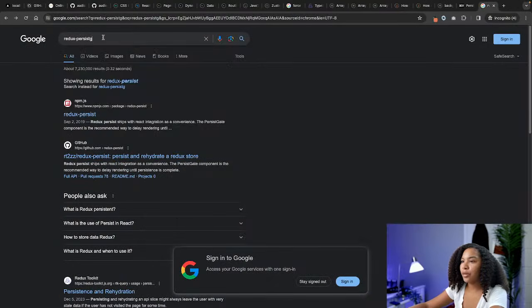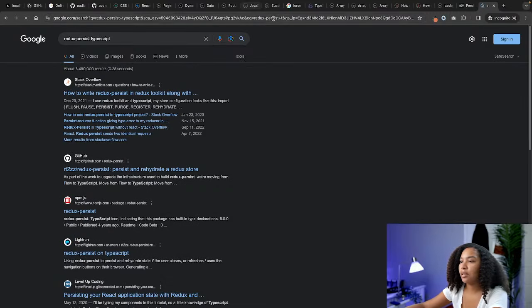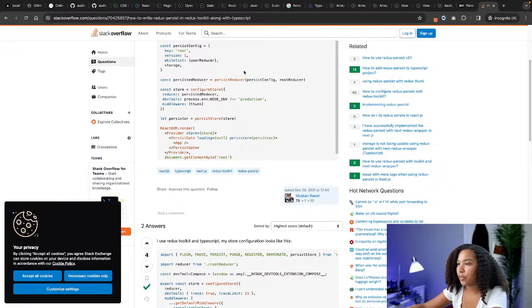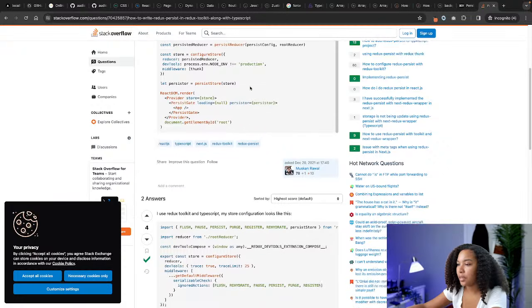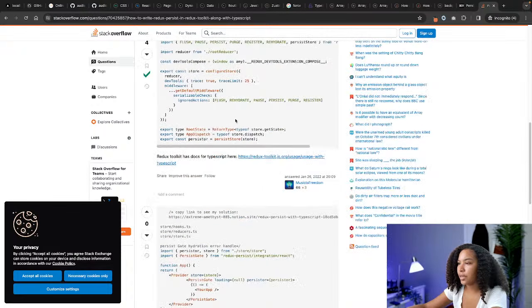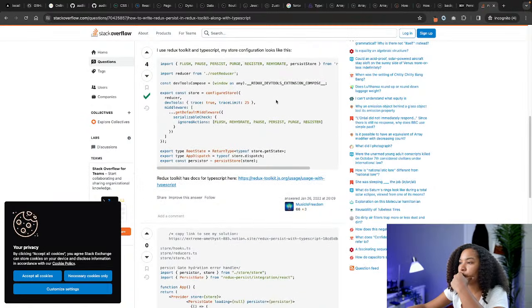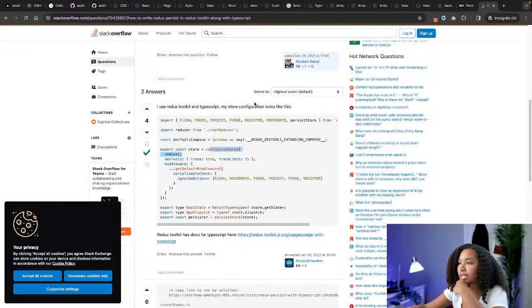Let's see, Redux persist and TypeScript, because I'm sure everybody who does this runs into this hiccup here. So let's see what the default for the root state needs to be. Root state, return type of store, get state, reducer, configure store, persister equals persist store, store. Okay, so this is like a slightly different way to do it.